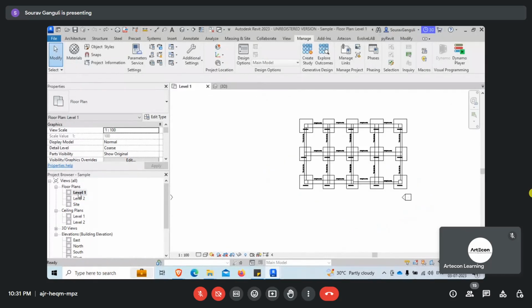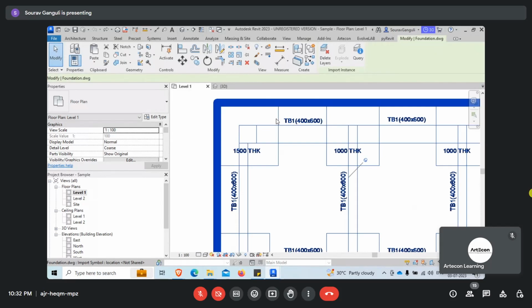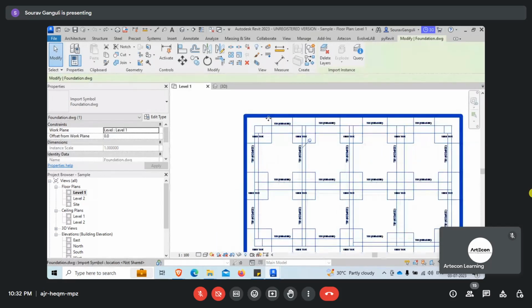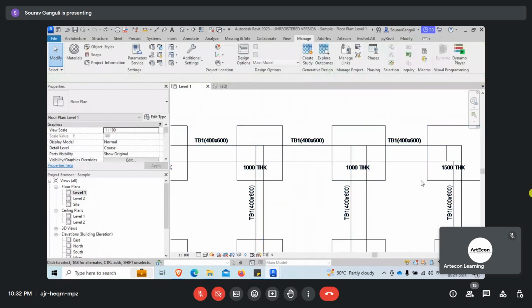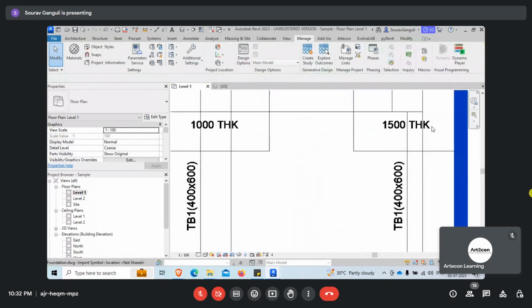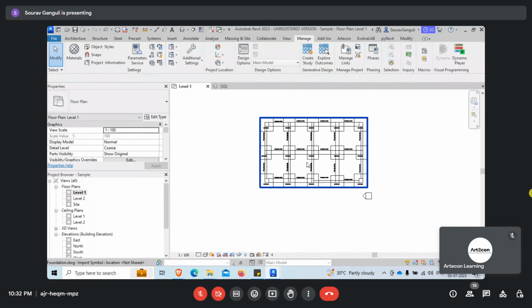So we have in this case a scenario where we have imported in a CAD file. You can see that we have each of the foundations along with their thicknesses mentioned. Okay, so some of them are 1500 thick and some of them are 1000 thick.